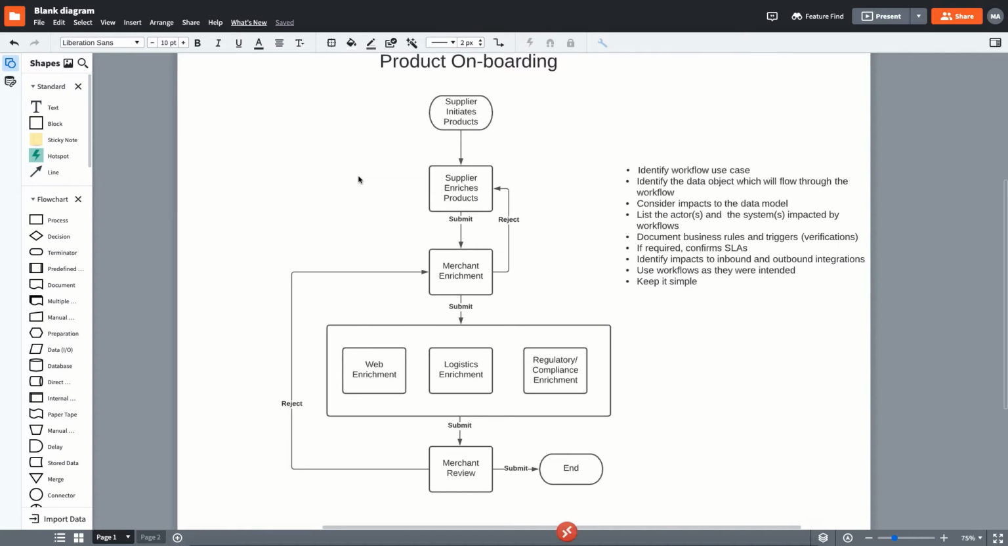In the first step, you want to identify the use case for your workflow. In my example, the use case is for product onboarding. The initial step within the workflow is a supplier initiates a product into the workflow. Next, the supplier enriches the product, following the merchant enrichment.